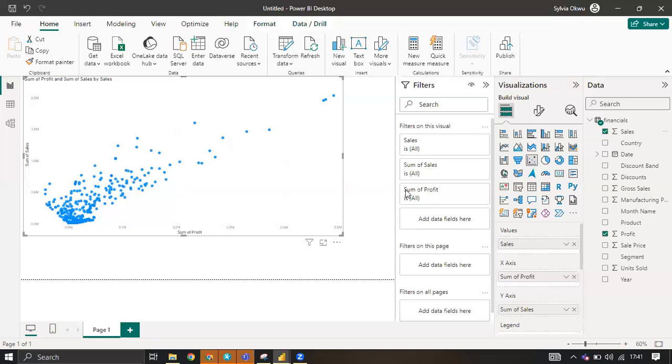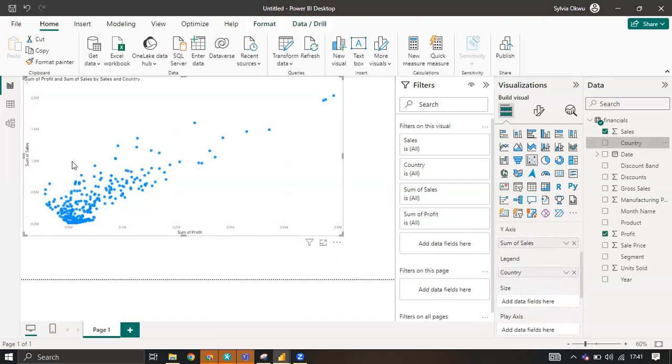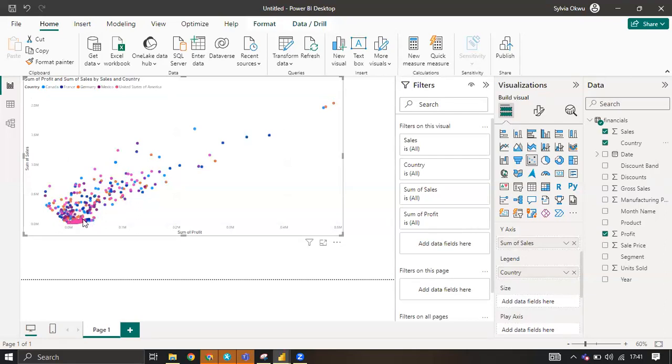You can decide to use legend as country. It would split these data points, so you get to see different colors. You see that Germany has high sales, high profits here, and mostly the color is pink here. United States has more representatives down here. They have both low sum of profits and low sum of sales here. So that's it for the scatter plots.